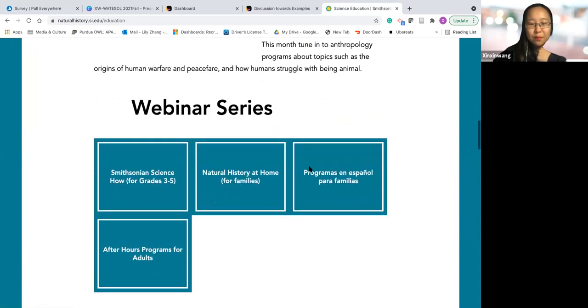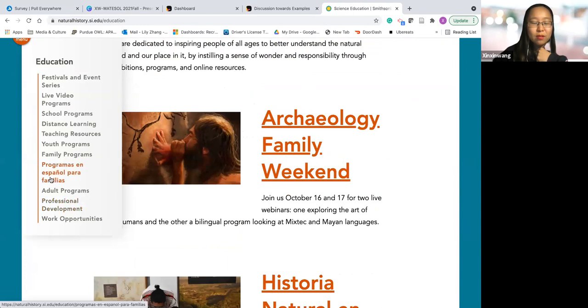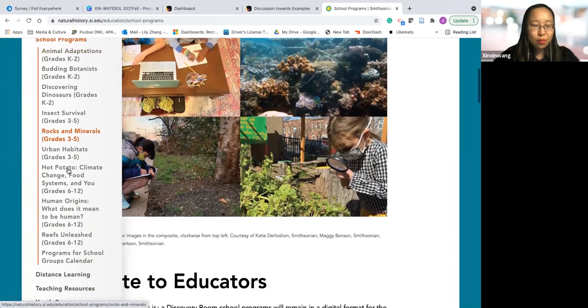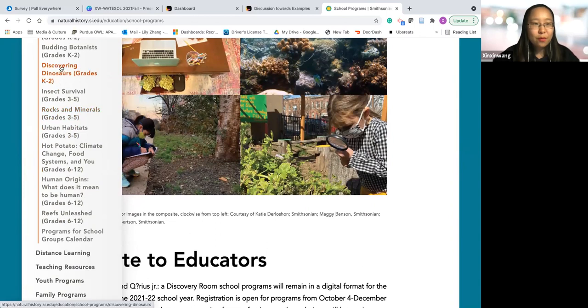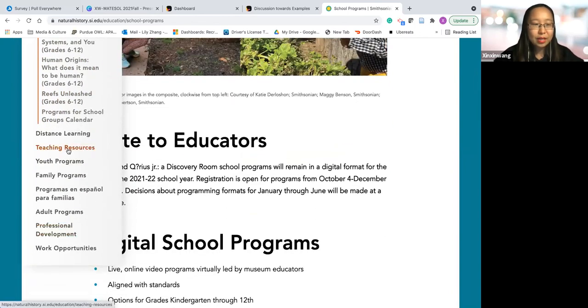main page. And I want to highlight that under their menu, they also prepare resources for Spanish families, or families with Spanish speakers. We can see that they have school programs, and they are divided into grades very thoroughly, right? From grades K to 2 to grades 6 to 12. And they also have teaching resources and programs for youth, families, and adults especially.